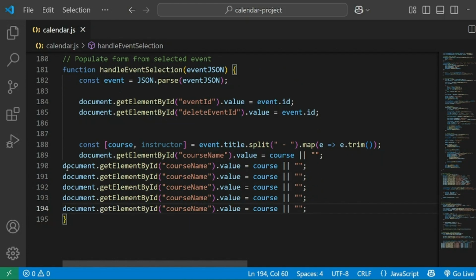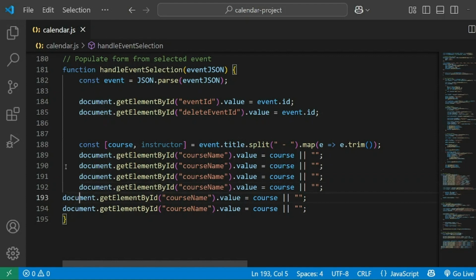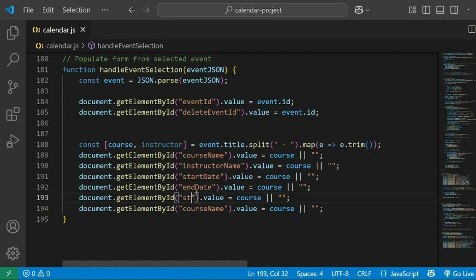So the only thing you have to change is the instructor name and the names of the elements. So course name, and then we have to set this as instructor name, and then start date, end date, start time, and then end time. Then we have to change here from course.